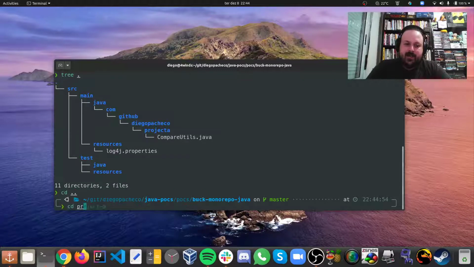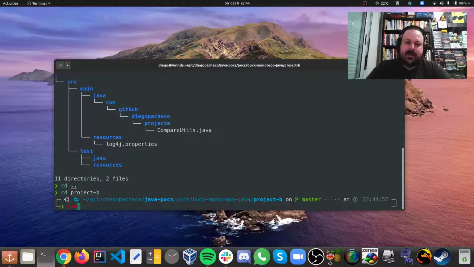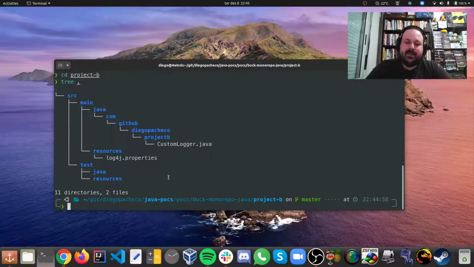Then I have another project called project B. This project does not have dependencies. I just wrote a sort of custom logger where you pass a string, and it logs. That's pretty much what I got.